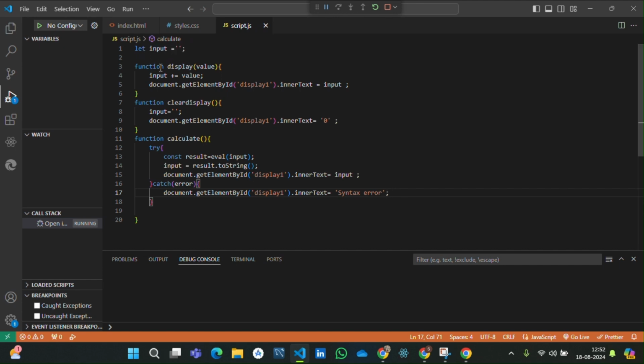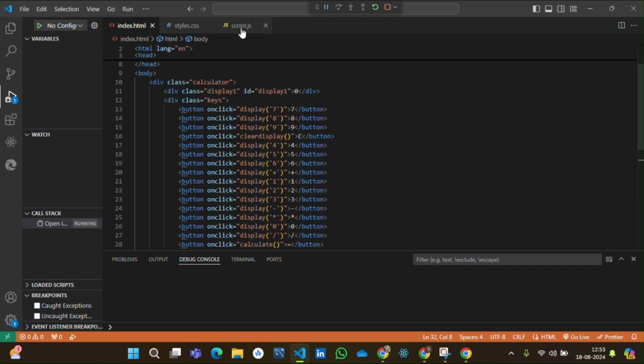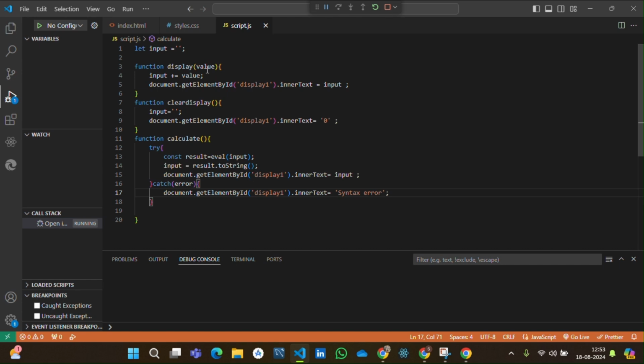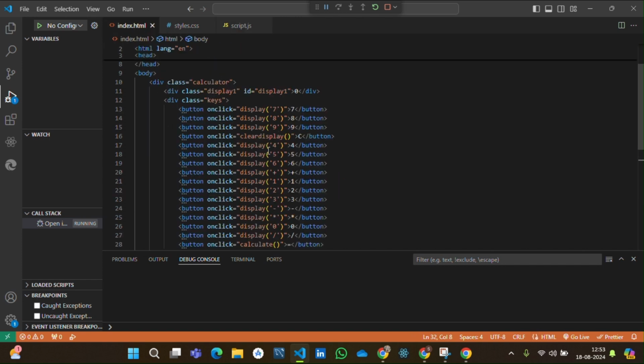Then the functions, we have three functions, right? So display, clear display, and the calculate function, which is for equal to, this is for C, and this is for each number with an argument value. When you press 7, it will pass a 7 argument. Likewise the values will be passed to these parameters. So the input value is the name. If you pass 7, there is no string yet, so the 7 value will be stored and shown in the display. Likewise, if you press plus, this plus symbol will be passed.